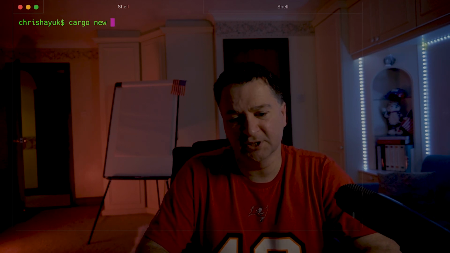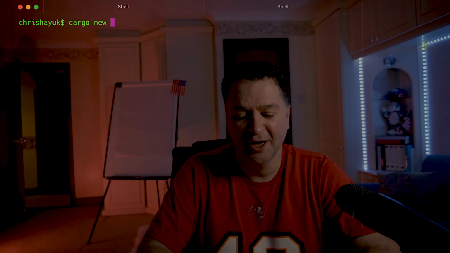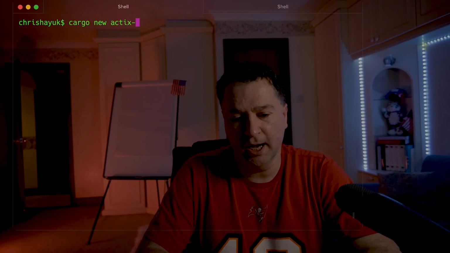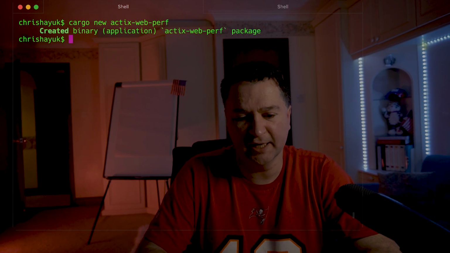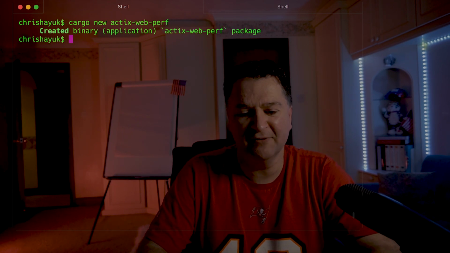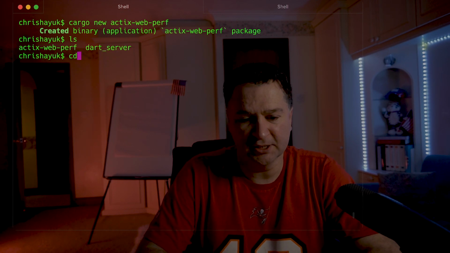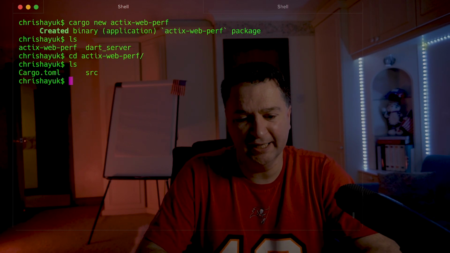All right, so the first thing that we're going to do is code ourselves up an Actix Web Server, and then we'll code ourselves up a Rocket Web Server. To do that, all I'm going to do on my terminal is type in cargo new, and I'm going to call this actix-web-perf. Okay, that's going to very quickly scaffold me up a new project for Actix Web. As you can see, that's now created. So we'll cd into that, and we will open up Visual Studio Code.